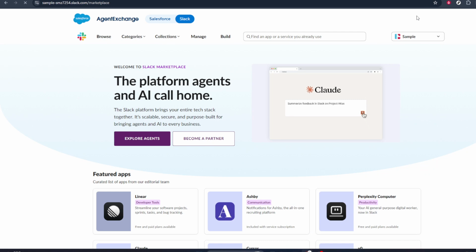Once the app directory opens, you'll see a search bar at the top. Click into the search bar and type Zoom. Make sure you spell it correctly, then wait for the results to load.